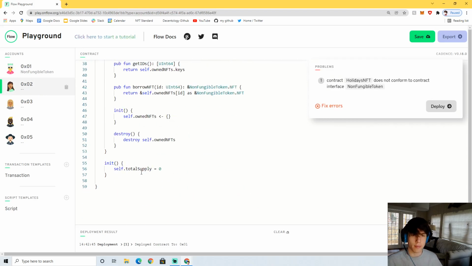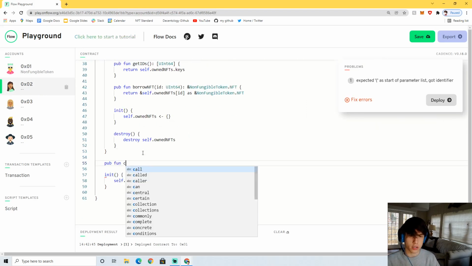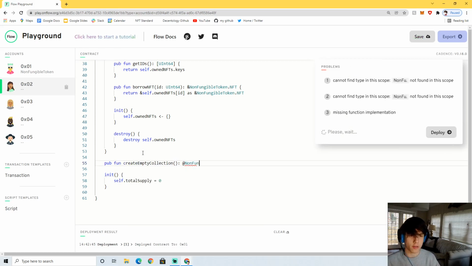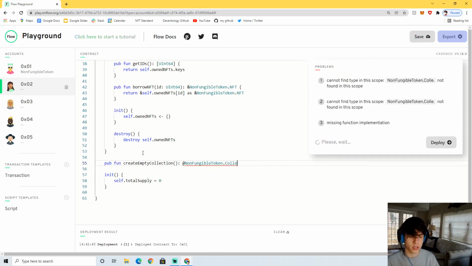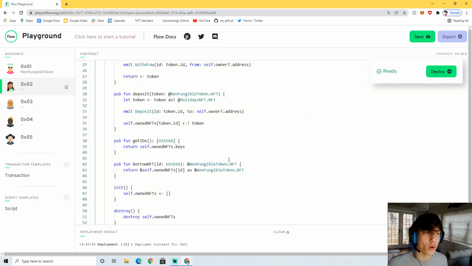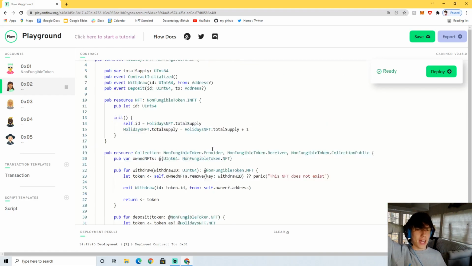So let's go ahead and do that. Public function createEmptyCollection. And this is just going to return a NonFungibleToken.Collection, like so. And this is going to be easy enough. We're just going to return createCollection. Bada bing, bada boom, and bam, we implemented the NFT standard.